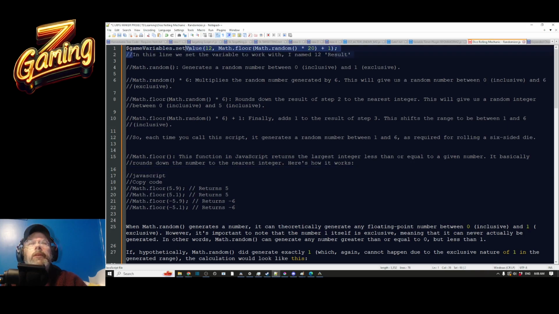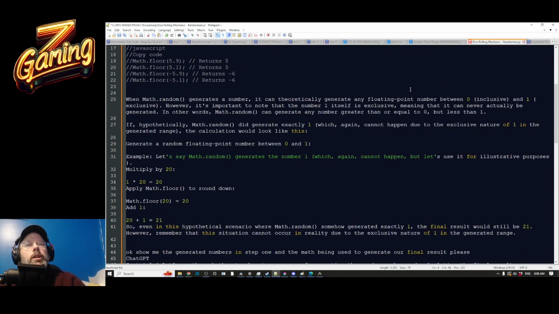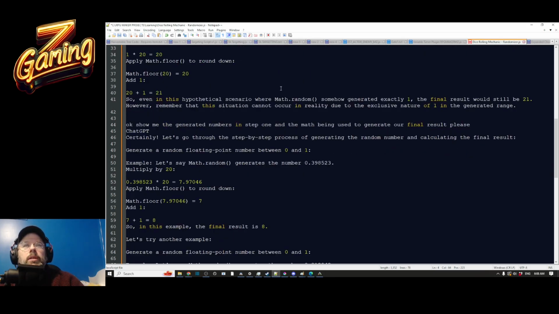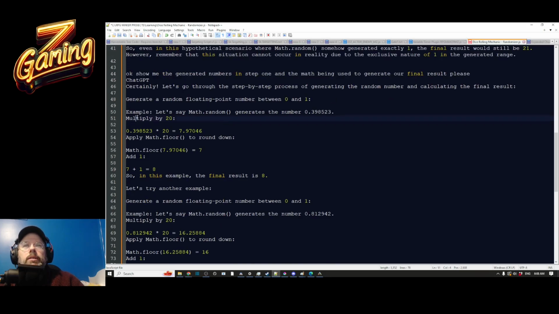Okay, so math.random generates a random number between 0 and 1 exclusive. Now, I didn't fully understand that, so I got clarification, and we'll come down here and take a look. We're going to use this as if we were doing a 20-sided die in this case. So let's say math.random generates the number 1, which can't be used. Let's not do that. Here's what we're looking for.